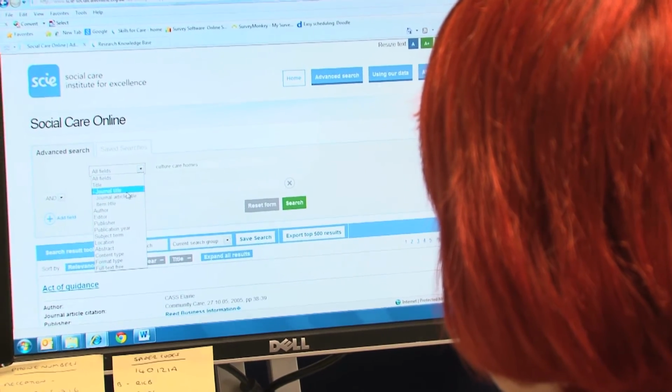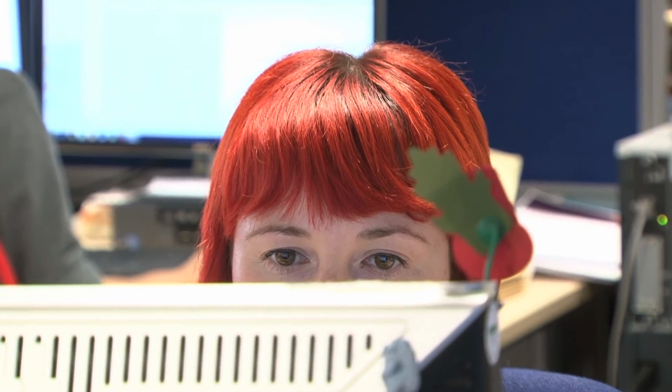I use Social Care Online to help me with conducting evidence reviews. Also, at Skills for Care, we've got an online resource called the Research Knowledge Base, and we use it to conduct searches to populate our Research Knowledge Base.